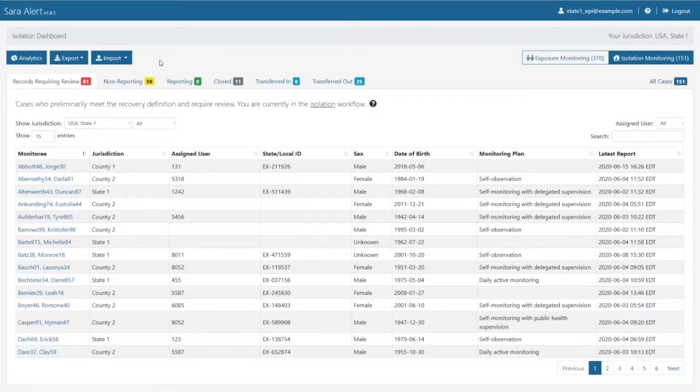The second method is importing cases directly into the isolation monitoring workflow through the available formats in the Import drop-down list.